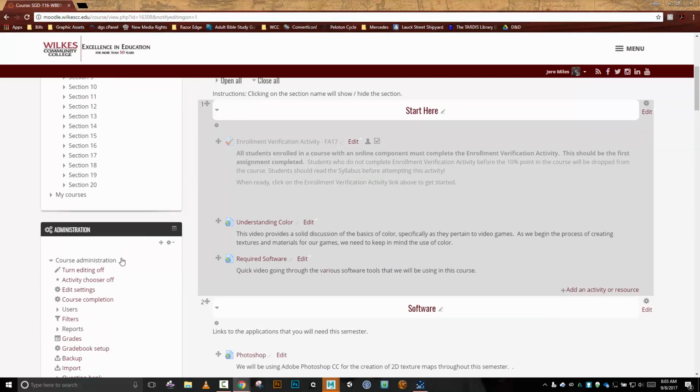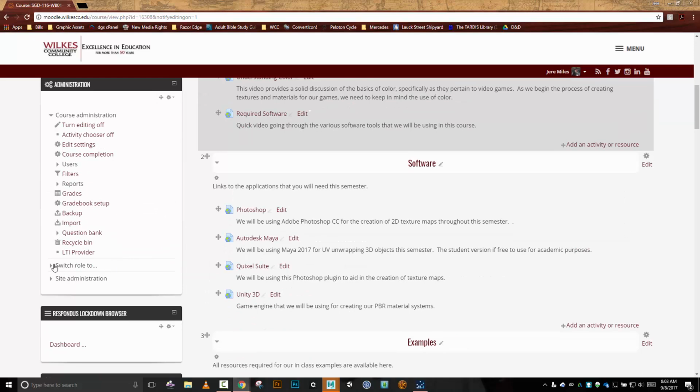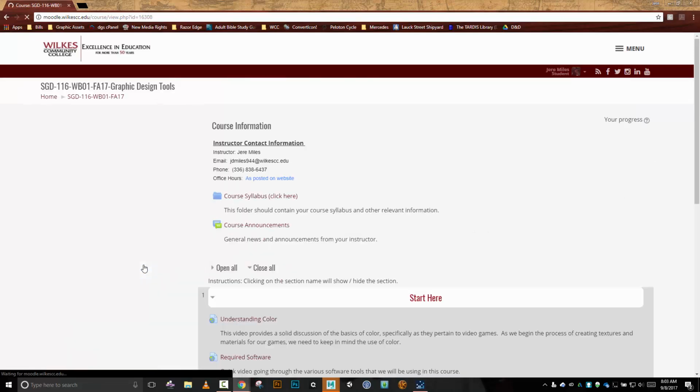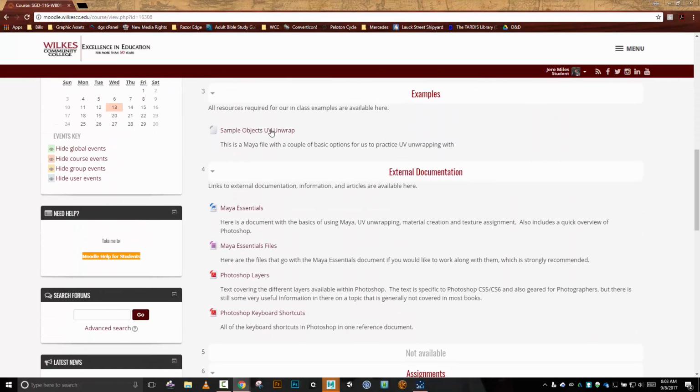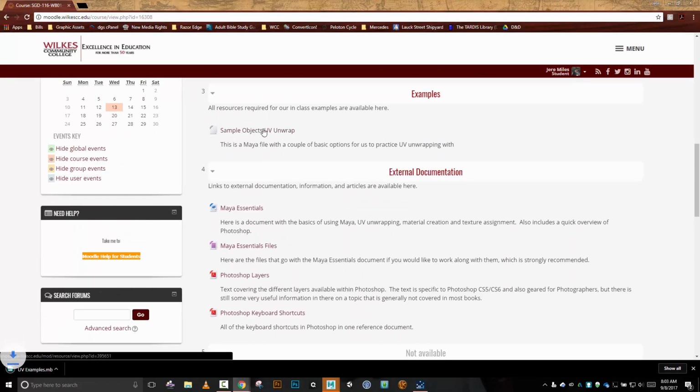All right, let's go back to your student view. Let's grab that sample objects UV unwrap that we have in the example section there in Maya. Also, don't forget this Maya Essentials document that we have here. This also provides things on materials and stuff like that, so don't forget that it is available. Since we don't have a textbook for this class, I'm trying to provide as much as I can in Moodle as well as through these videos.